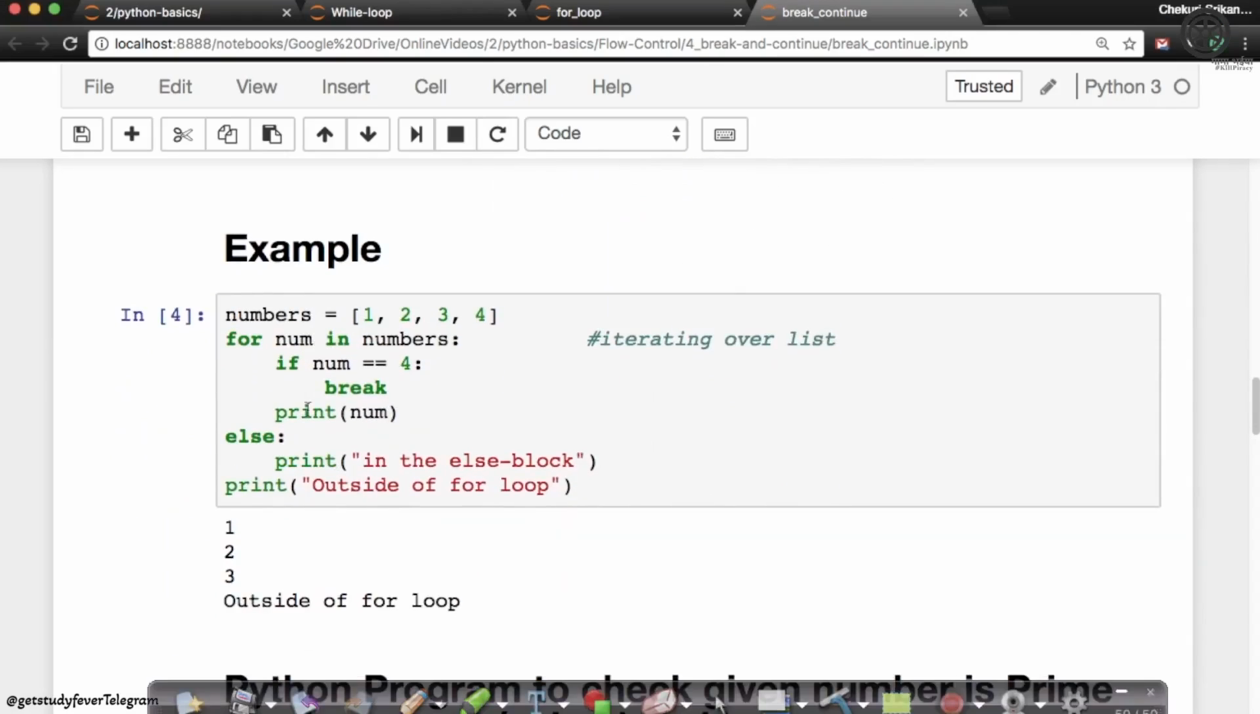Imagine I have a list of numbers 1, 2, 3, 4 and I'm iterating over the list. I'm saying num in numbers, if num equals 4, break. So what will happen first? First, my num will be 1. This condition is not true, so it will print 1. Now my num was 1, now it will become 2. Is 2 equal to 4? No. So if it's not true, it will not go into the if condition. So print num, it will print.